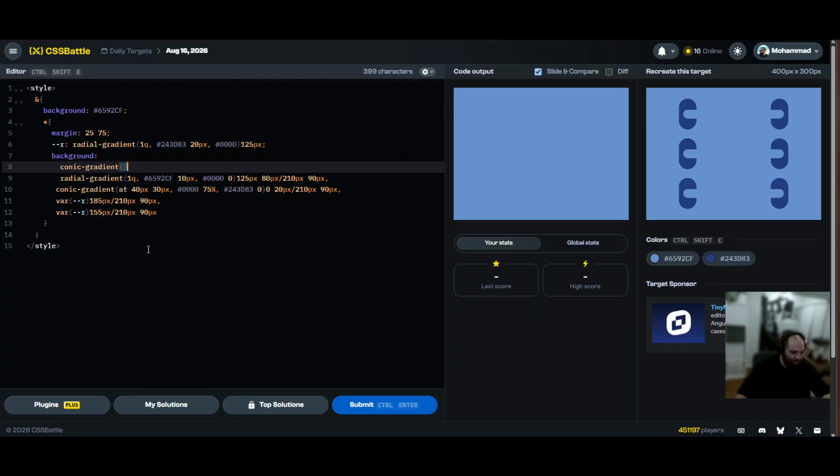And now, this is a ridiculous answer. 13 minutes in. Conic gradient. We're gonna go from here, which is probably 90 to 90 to 305. 90 to 305. So that's 215. I don't even know. 215.